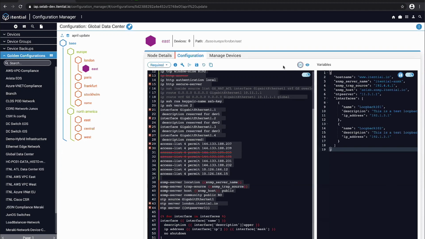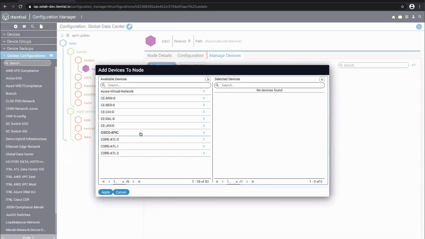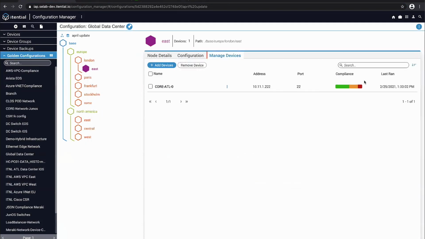So let's say I'm happy with my gold standard. I can go to the managed devices. Now I can add a new device here, right? So you'll notice how we federate it. In this case, I'll go ahead and add ATL 0, apply, and it has run compliant. So as a user, I can quickly understand how compliant and network ready my devices are, right? Because that gives me confidence before I start automating on top of it.